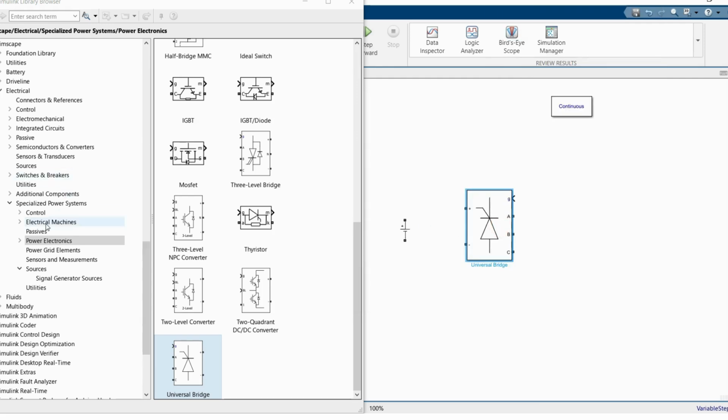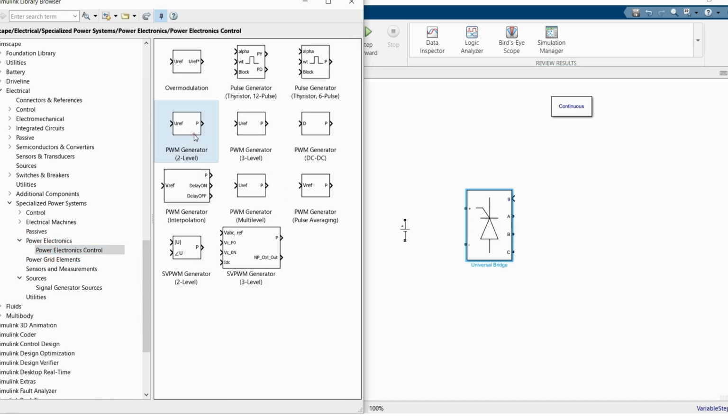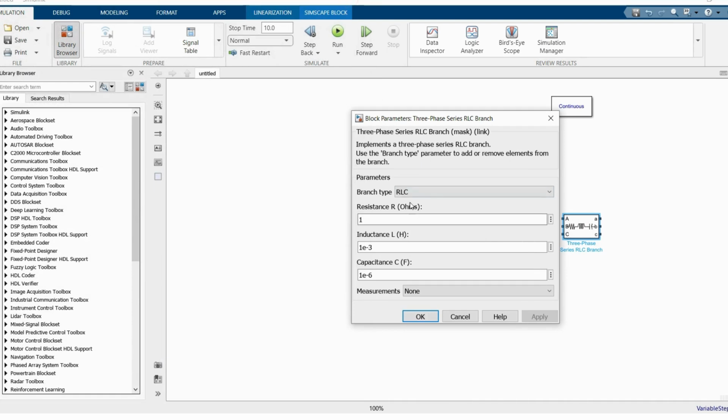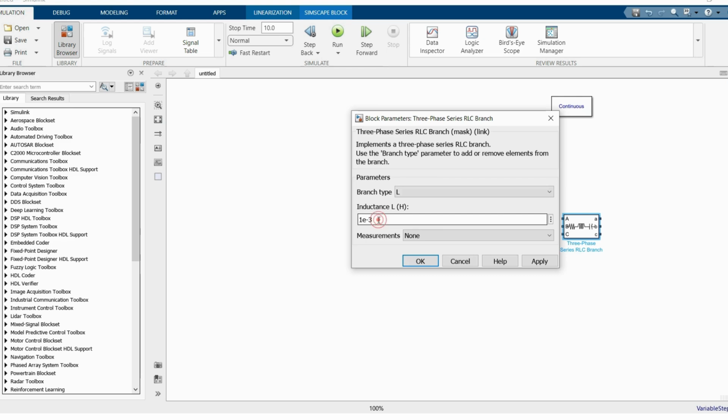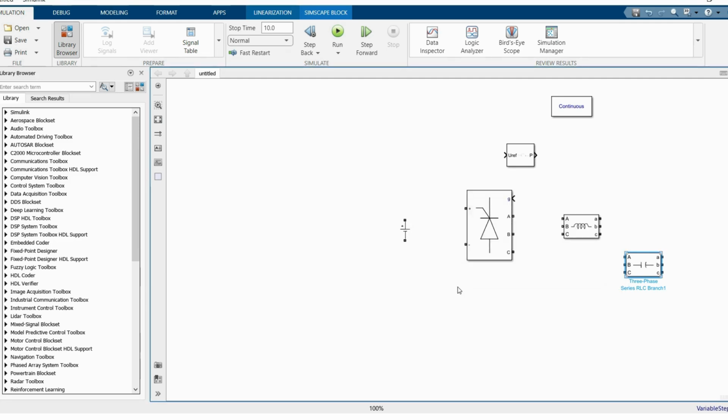Okay, and under power electronics and control, we will need the PWM generator 2-level. And then under passive, we need a series RLC branch, which will basically be used as a filter, and I'm taking L and its value like 1e minus 4. And then we need a capacitive branch. This is basically an LC filter. This is also 1e minus 4, and I'm rotating this using Ctrl R, and I'm connecting this here.